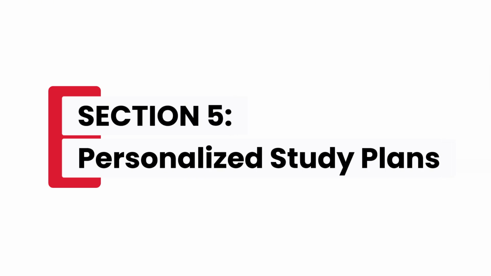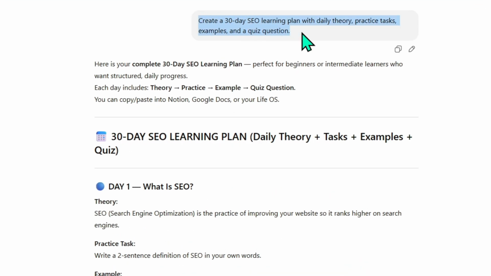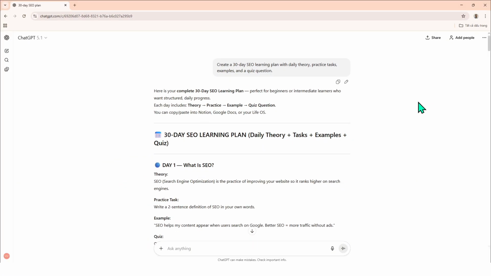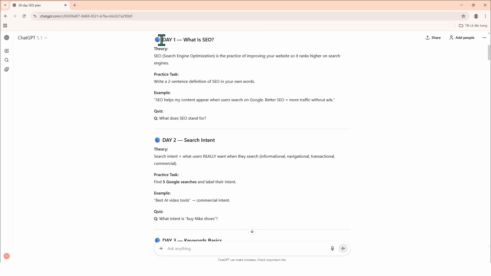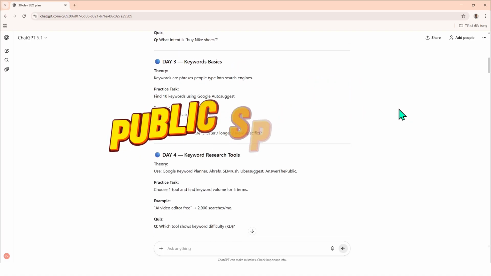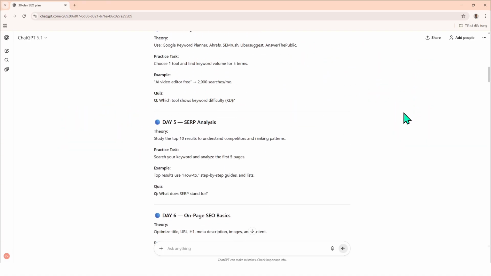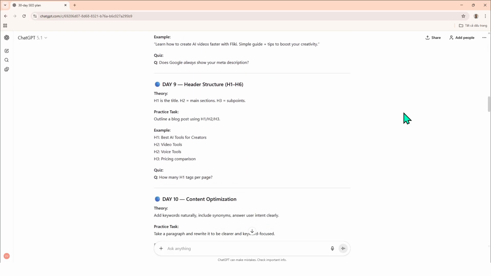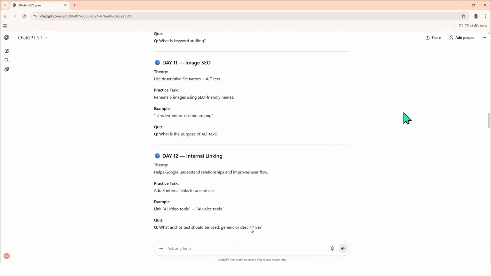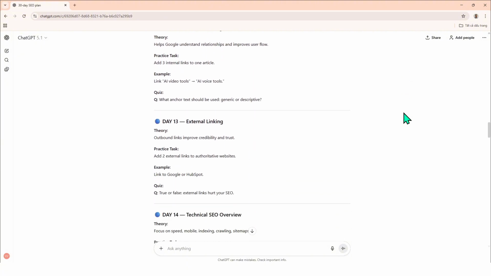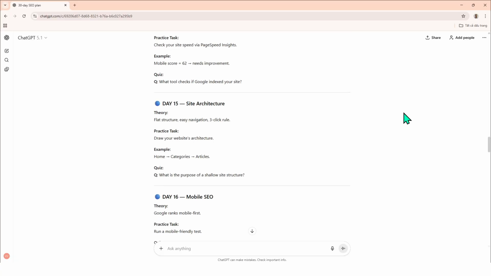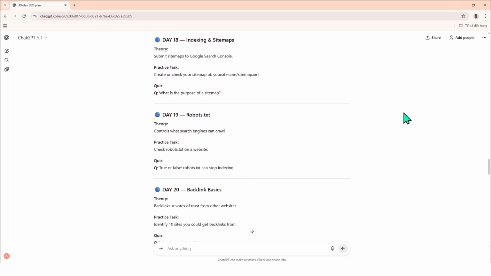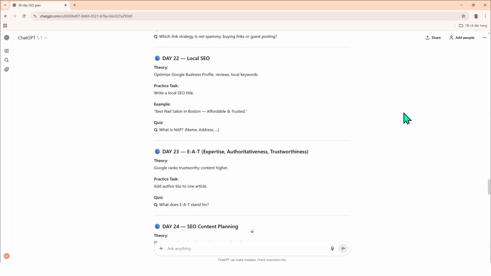Section 5. Personalized study plans. The next feature is one of my favorites. Personalized study plans. With ChatGPT 5, you can create a complete 30-day learning roadmap for anything: SEO, English speaking, gym workouts, public speaking, communication skills, and more. Each day includes theory, practice tasks, and a quiz question. As you see on the screen, the 30-day calendar pops up like an animated planner, with each task neatly organized. This is a completely free way to structure your learning without buying expensive courses.